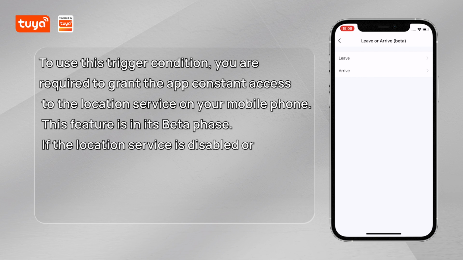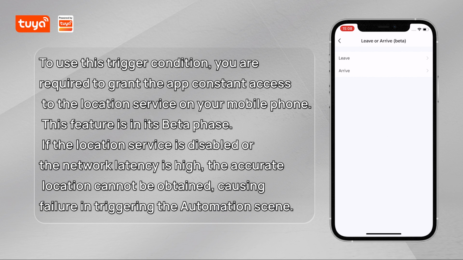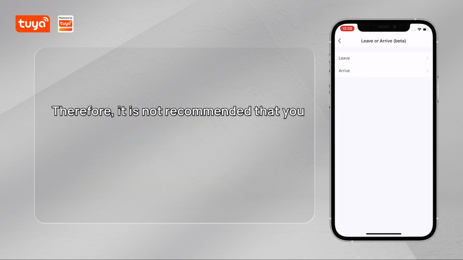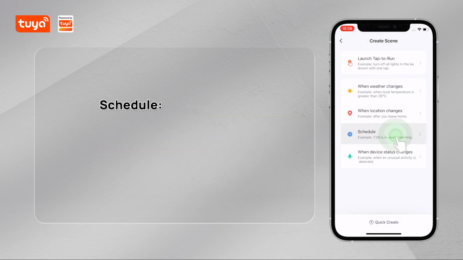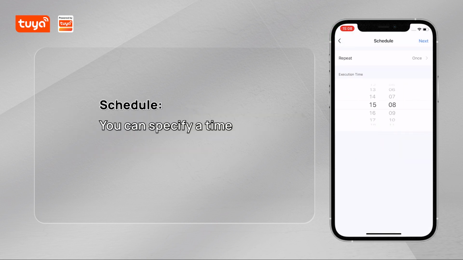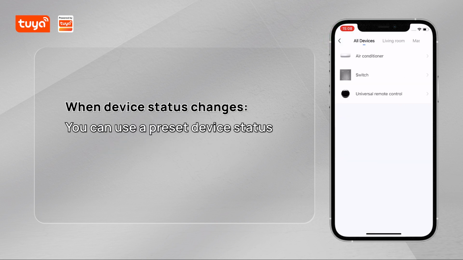If the location service is disabled or the network latency is high, the accurate location cannot be obtained, causing failure in triggering the automation scene. Therefore, it is not recommended that you use the location as the trigger of scenes that involve security risks. Schedule. You can specify the time as the trigger condition. When device status changes, you can use a preset device status as the trigger condition.